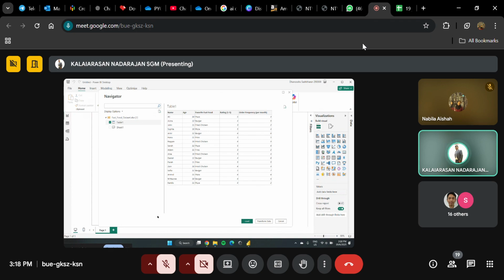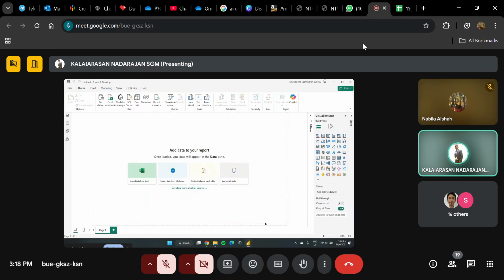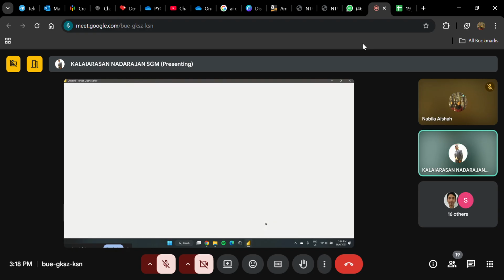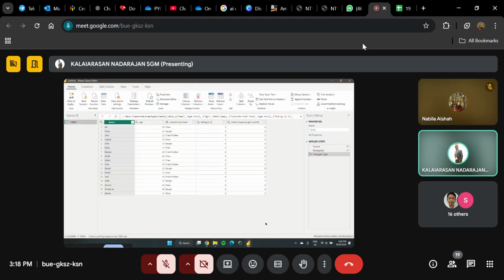What happens if you don't click load and then you click transform data? So when I click transform data, transform data is for you to do some pre-processing before you upload into Power BI. So this data is clean. There's nothing to do here. Transform data will use something called Power Query.